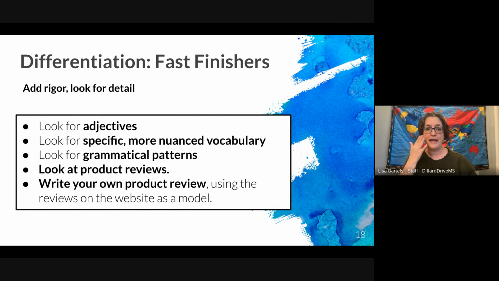Can you find grammatical patterns? Like, can you figure out from the text which words are masculine and feminine? Look at reviews for the products and figure out what people thought about this product, what they liked and what they disliked about it. Or write your own product review and use the ones on the website as a model.